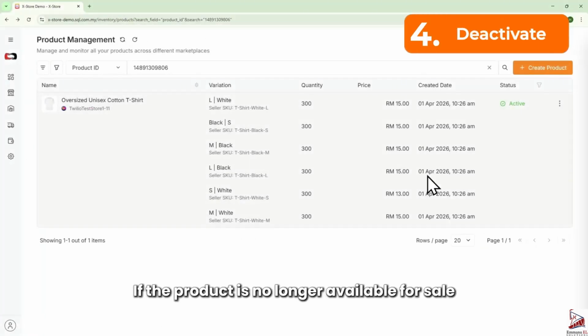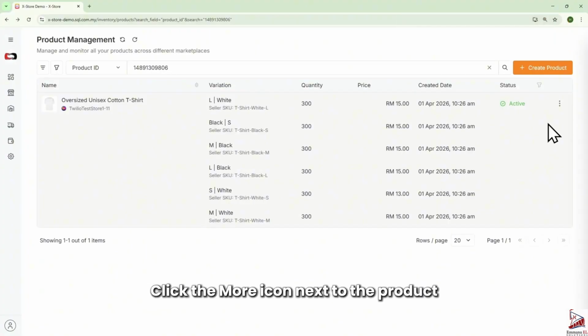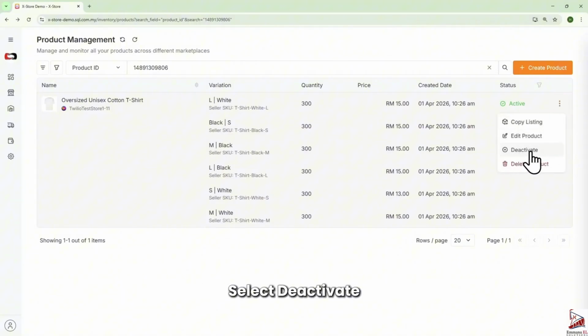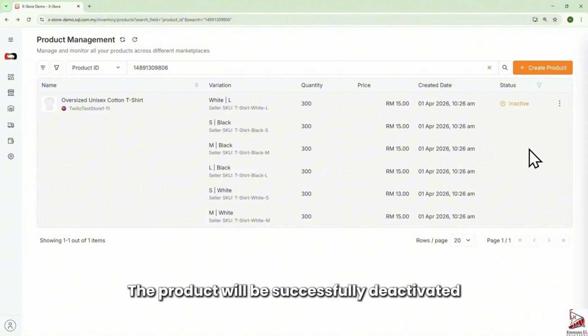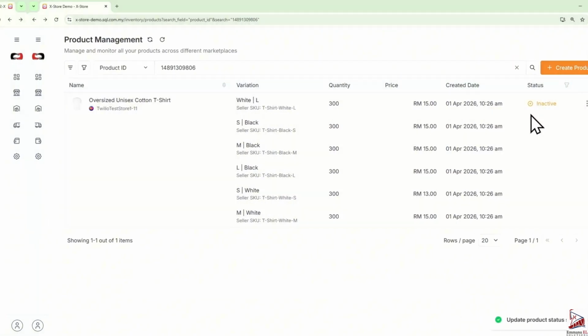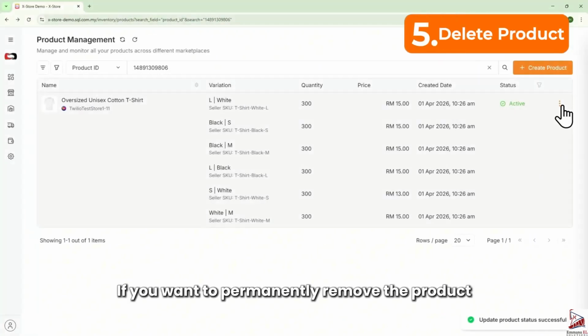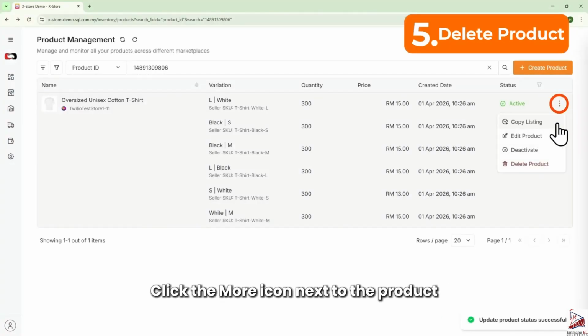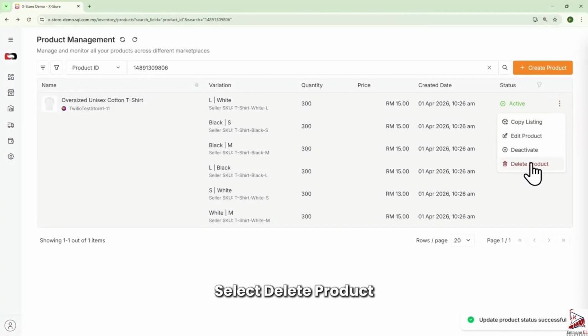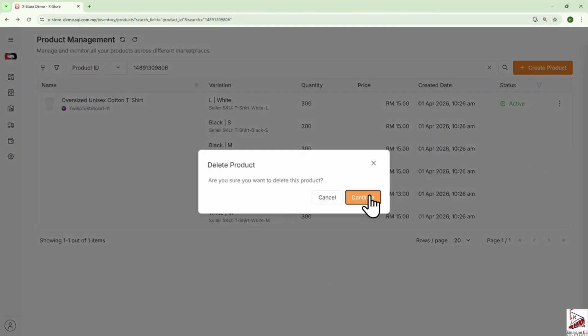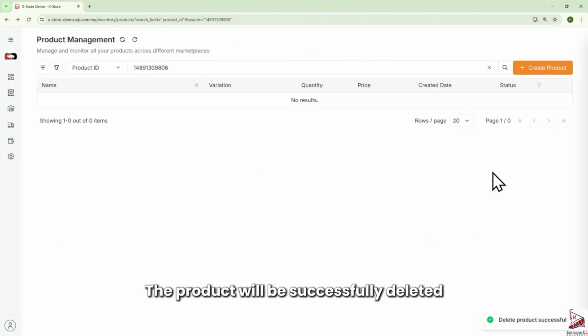If the product is no longer available for sale, you can deactivate it. Click the More icon next to the product. Select Deactivate. The product will be successfully deactivated. If you want to permanently remove the product, click the More icon next to the product. Select Delete Product. The product will be successfully deleted.